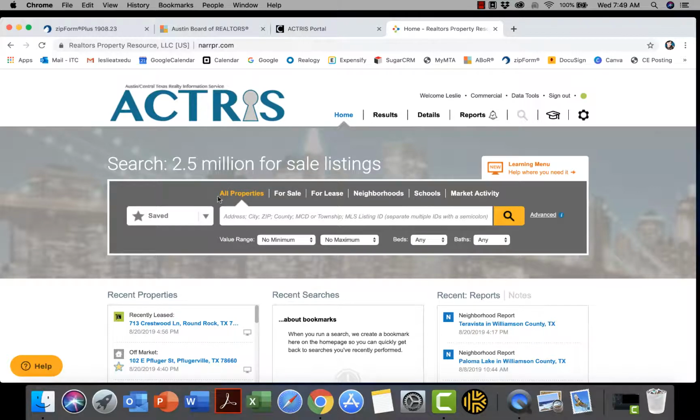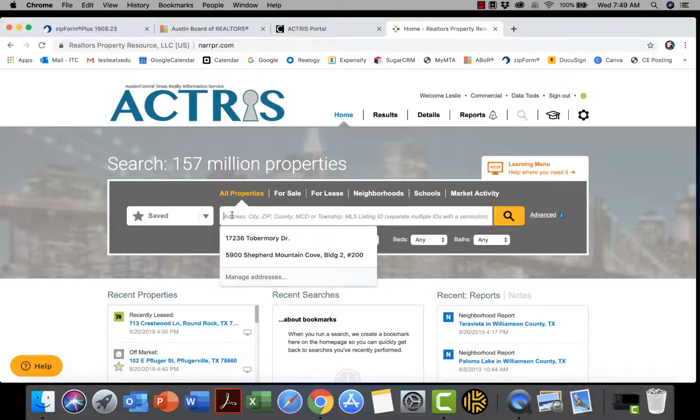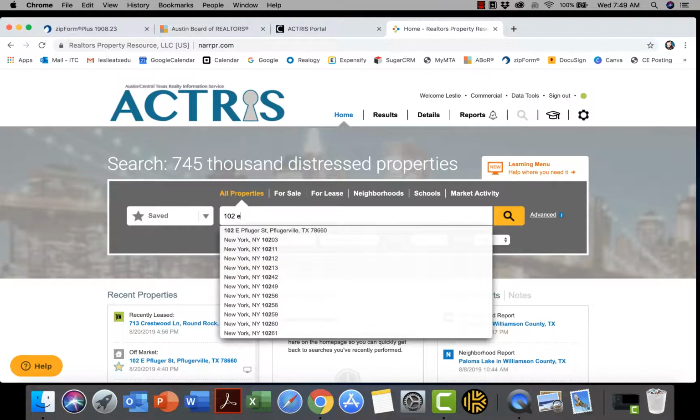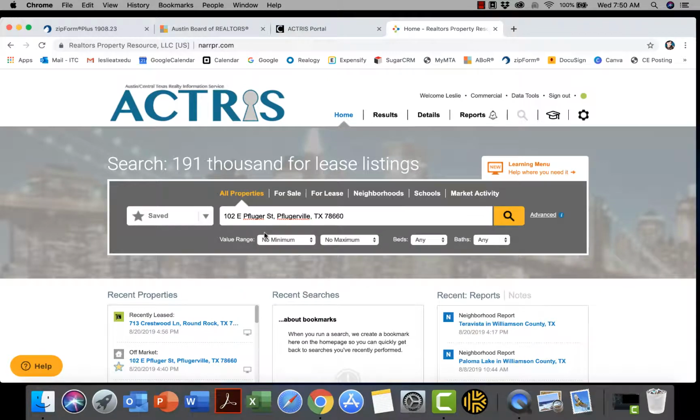You do want to point out that when they're performing the search, they want to change over to all properties because we are looking at listing a property. So the property is not currently for sale. So change over to all properties. Ask them to use their own address or an address that they know, okay? And have them type in the address. They do need to type the full address with city, state, and zip. And you will click the option to search.